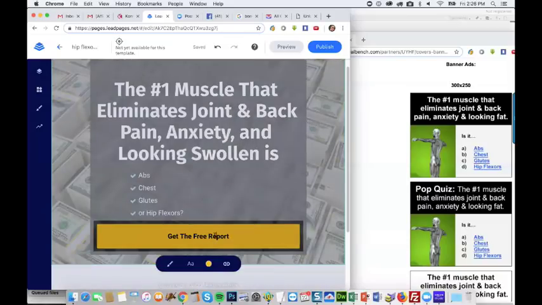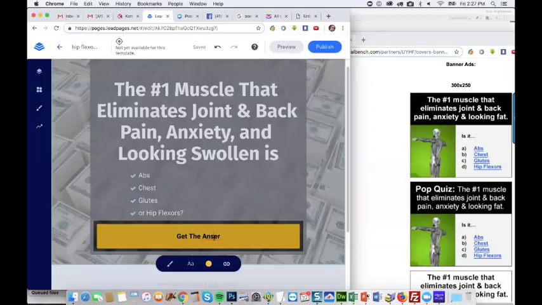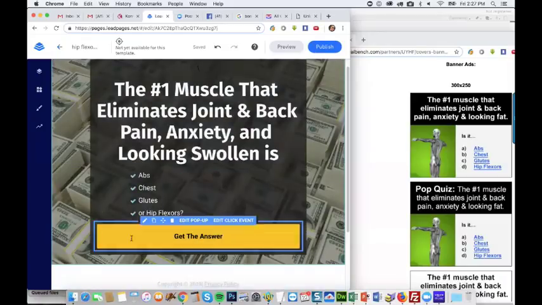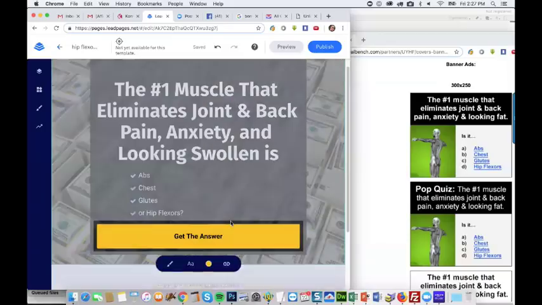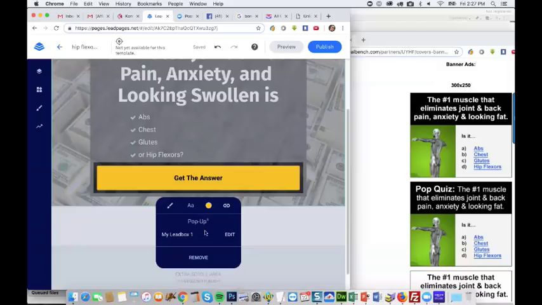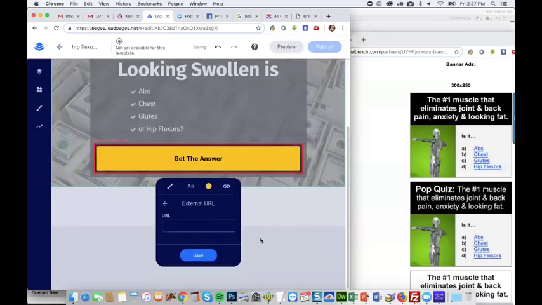So let's just say get the answer. All right, and actually, we can split test this. We can split test a couple different pages, so we can test a different call to action or whatever. So that's that, and we want to do edit click event. So this was going to a lead box, which is like a squeeze page. So we want to remove that, and we want it to go to an external URL, which is our ClickBank URL.